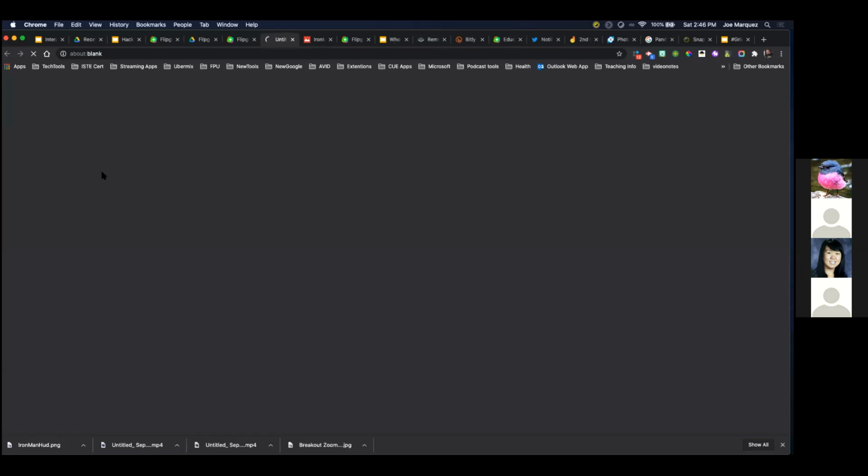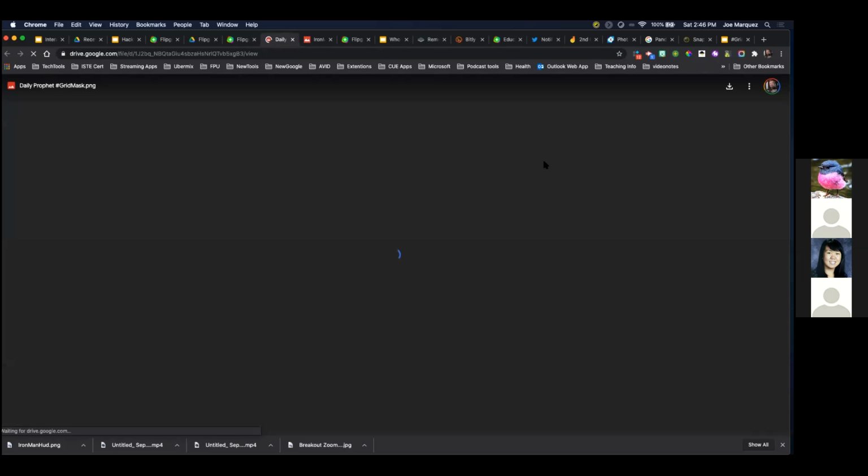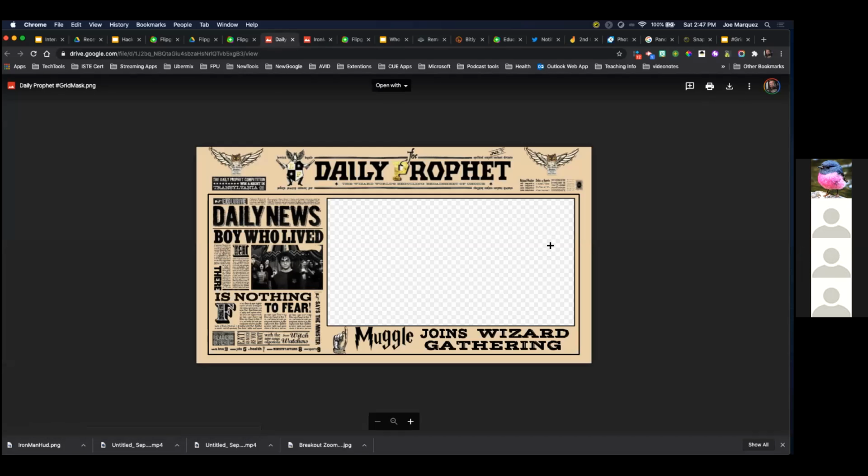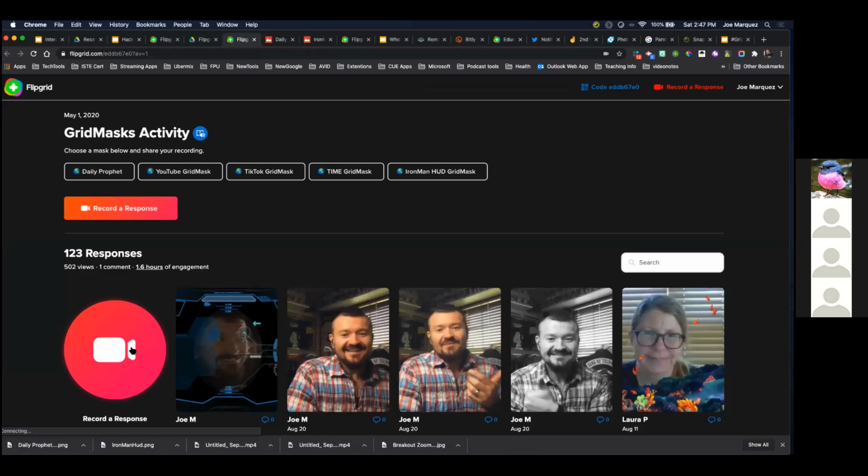So I'm going to select daily profit. I'm going to select the download button. And notice the reason that's checkerboarded is because there's a cutout. It's a PNG. I'm going to hit download. I'm going to go back to my Flipgrid. I'm going to hit record.